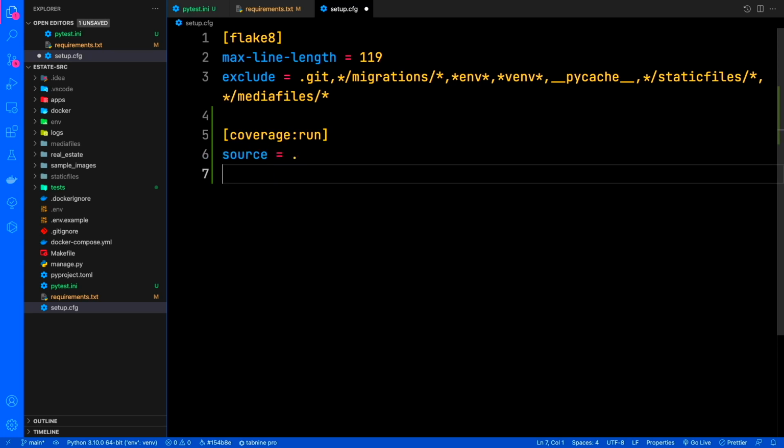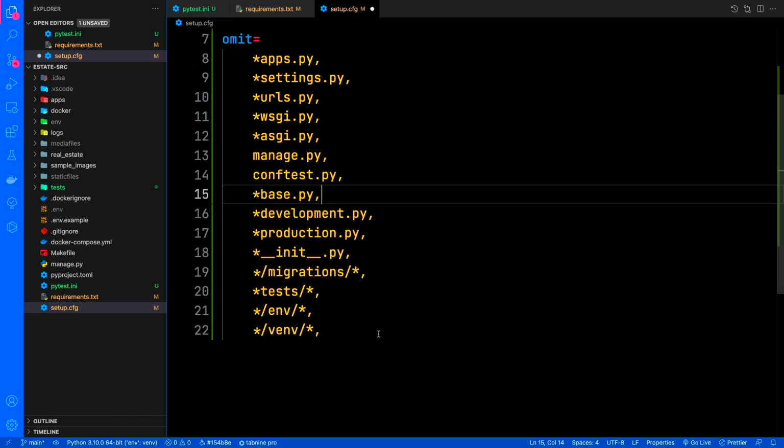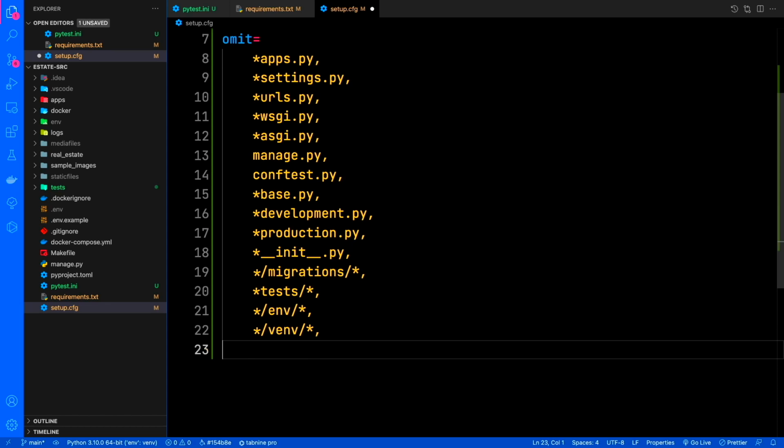Then we're going to put the files to omit. So we're going to omit any apps.py, settings, URLs, wsgi, manage, base, development, etc. So let me just add them. You don't have to watch me type this. So we're omitting any apps.py, settings, URLs, wsgi, manage, conftest, base, development, production, migrations, any tests, env, and virtual environment.